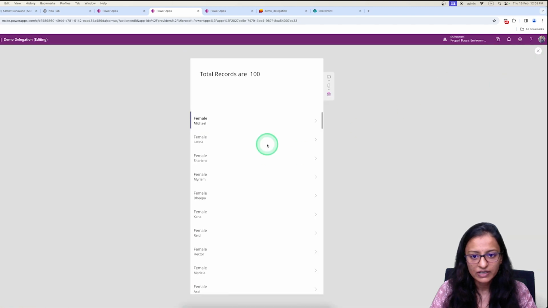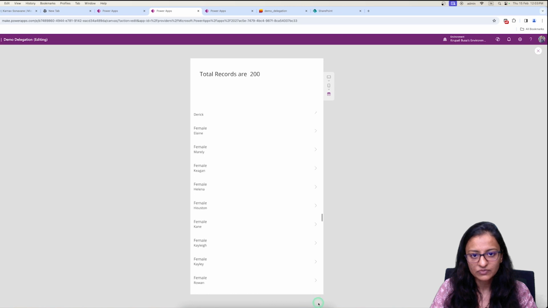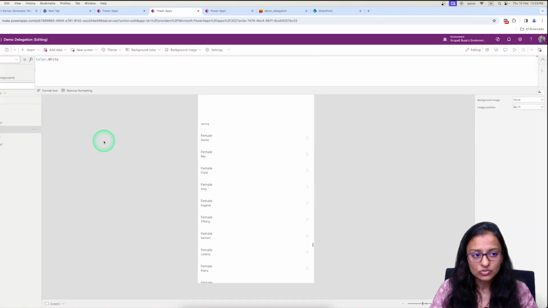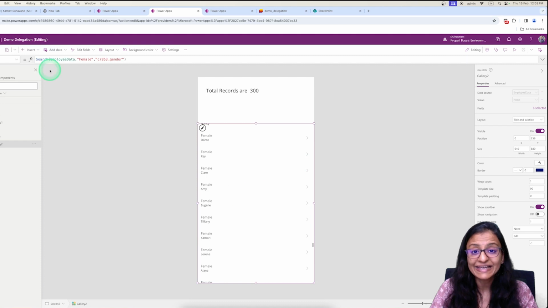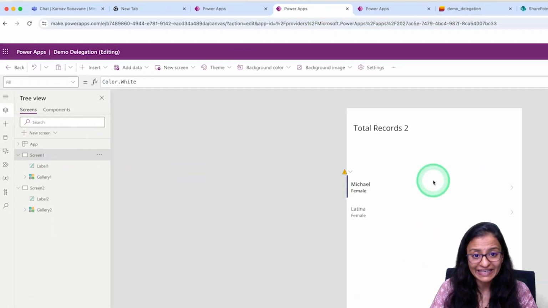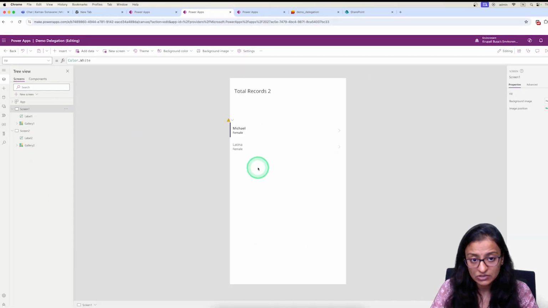Now see, when I scroll down, it will load the first 100 records, then it will load 200 records, and then 300 records, and so on. So you can say that a search function is delegable with the Dataverse table, but a search function is not delegable with the SharePoint list.